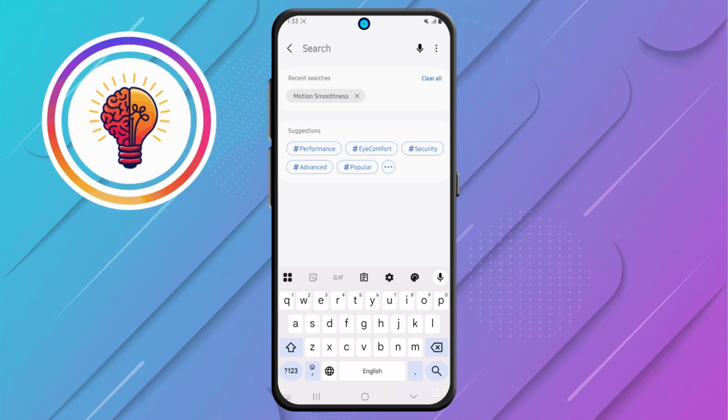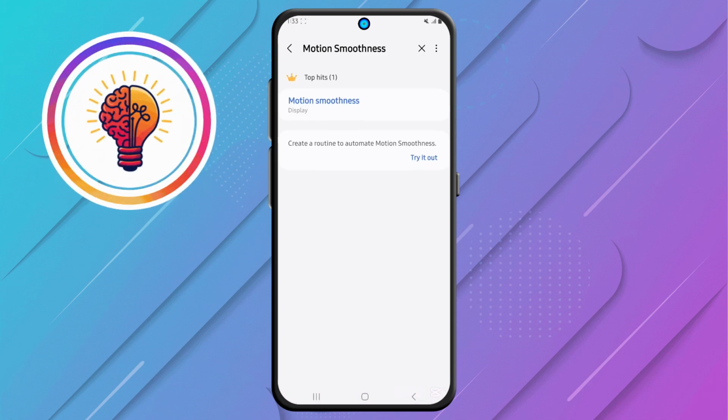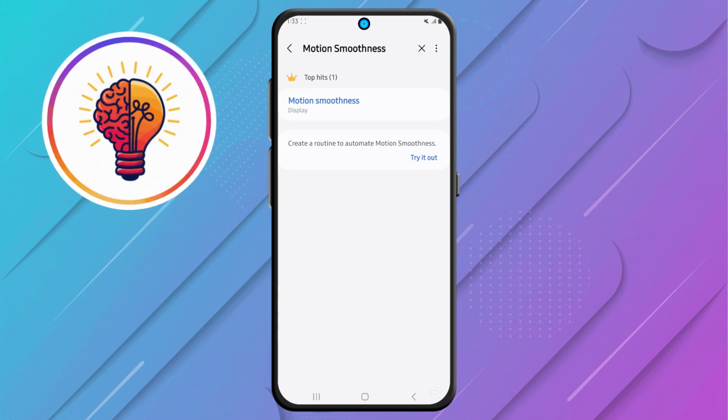Step 3. In the search bar, type motion smoothness and wait for the results to appear. You'll see options related to display settings, such as the refresh rate, notification effects, and more.